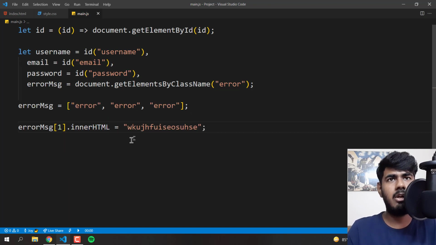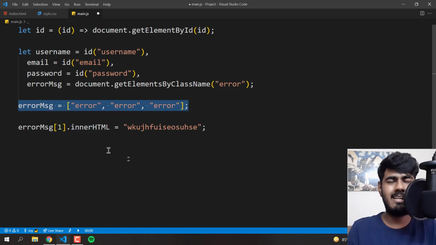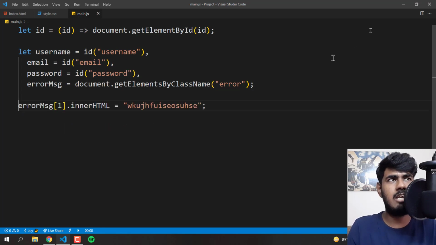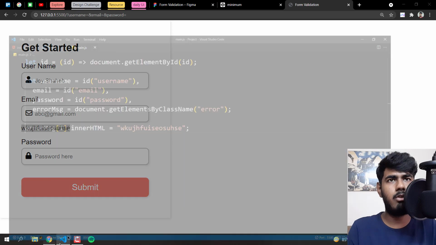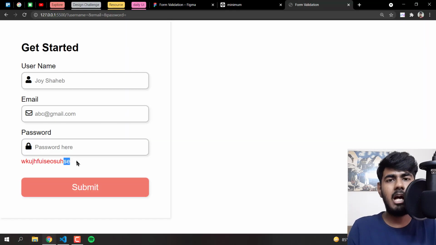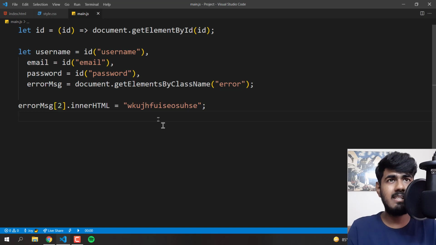Save it. Now let's look at the result. By the way, remove this from here, otherwise you're not going to see anything. Remove it and save it. Now look at the result. There we go, we can see some message over here. Let's say you want to inject this message inside the password. How do you do this? Come back over here and write 2. Now look at this, the same message got injected inside the error class of whom? The password input. I hope you understood how to utilize the getElementsByClassName selector.